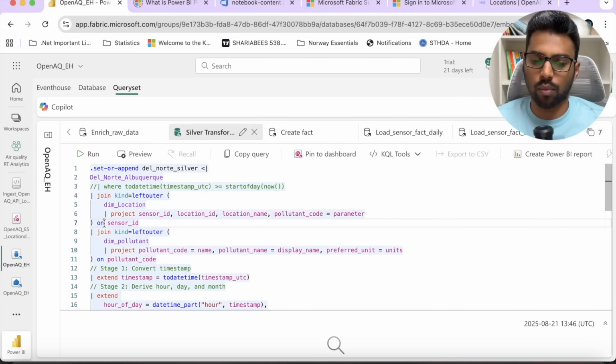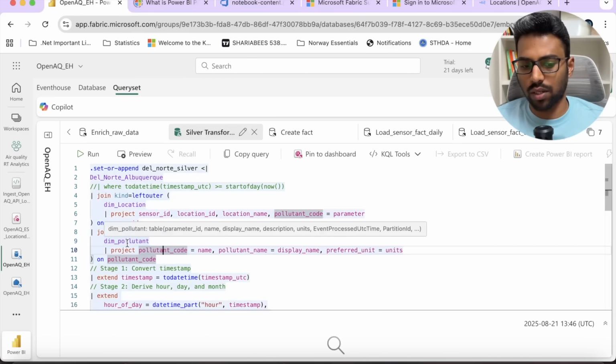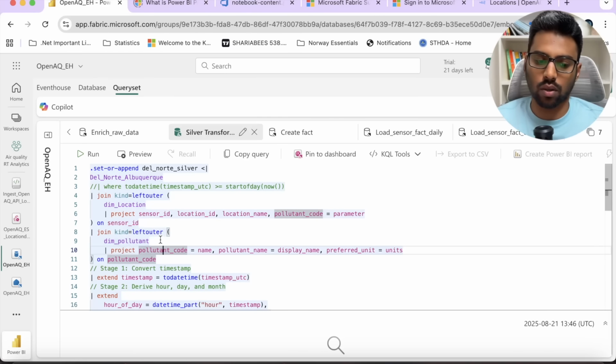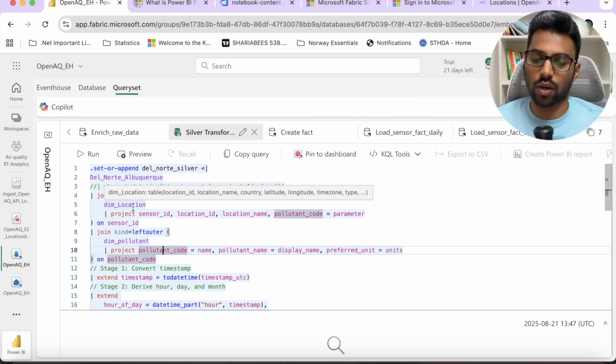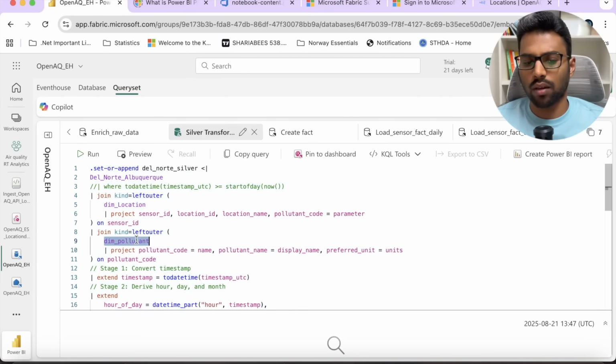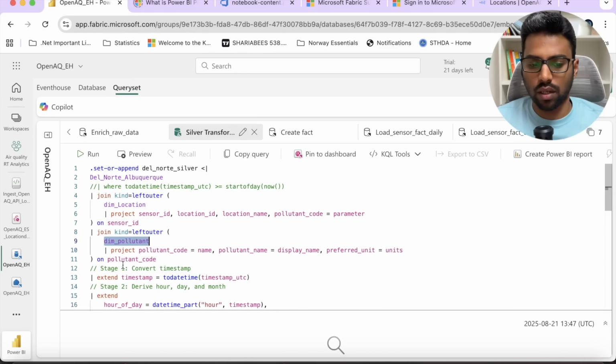We are doing a couple of joins here, left outer joins to dim location, and then we are projecting some columns, as we have seen, on the sensor ID column, the common column. Then we are doing one more join on dim pollutant. As I mentioned, you probably do not require this dim pollutant, because we have already looked at the sensor metadata as well as location metadata as part of dim location. But if you need more information, like a description or more details related to every pollutant, you can bring in this dimension. I'm basically doing one more join to dim pollutant on pollutant code.